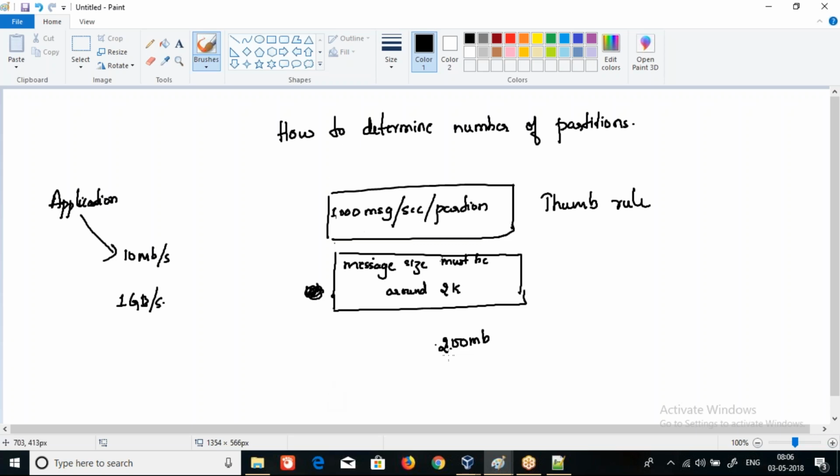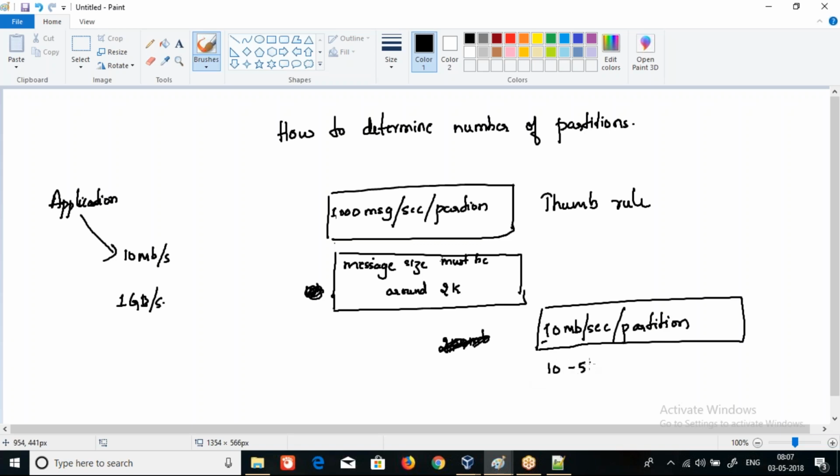Let me get on this. Somewhere around, let's say, 10 MB per second per partition. I mean, it should come around this. Our calculation should come around 10 MB to 50 MB per second. A partition should not be handling more data than this, one partition.